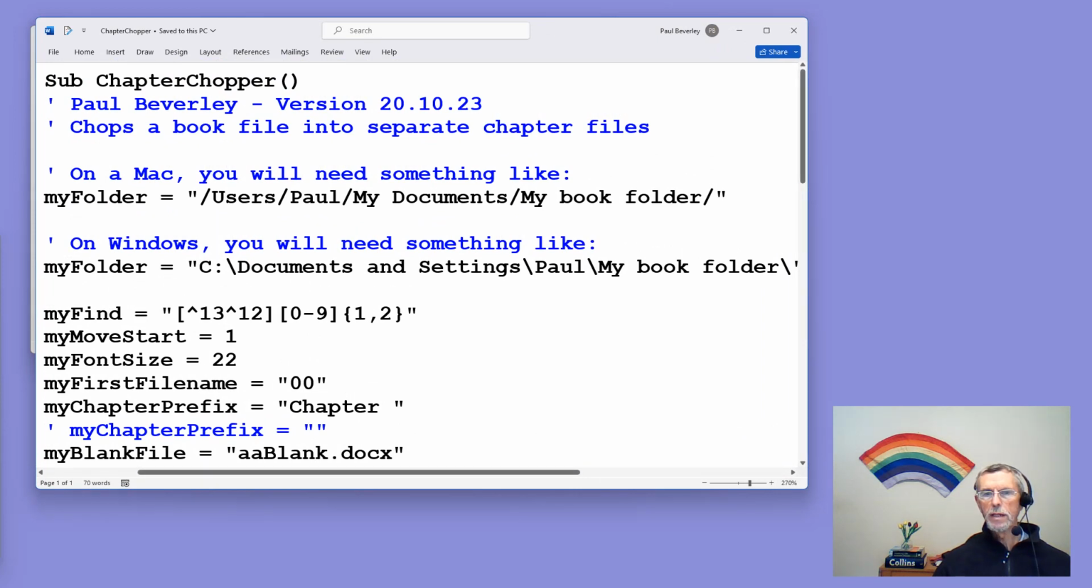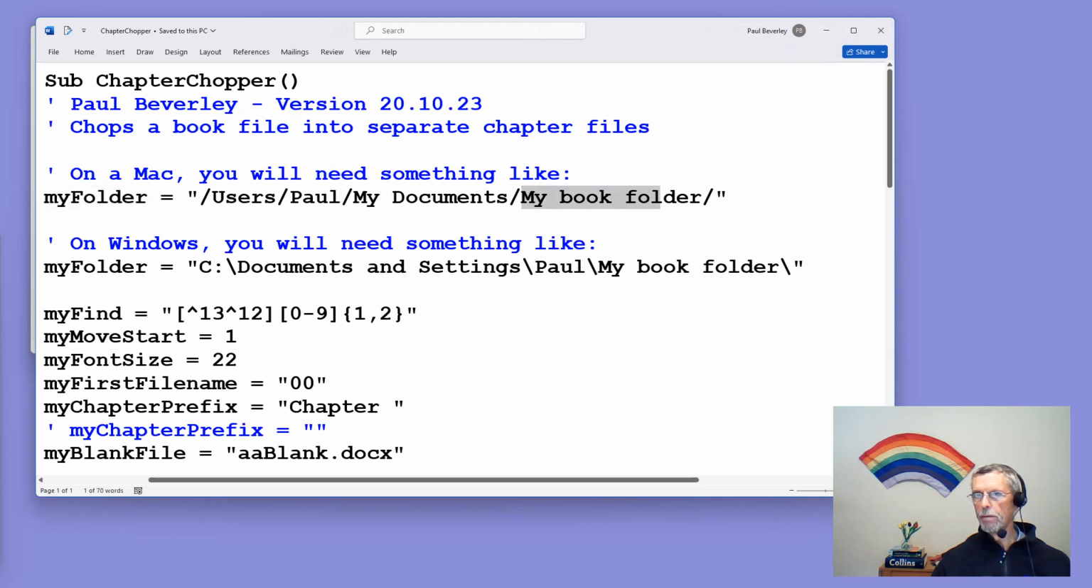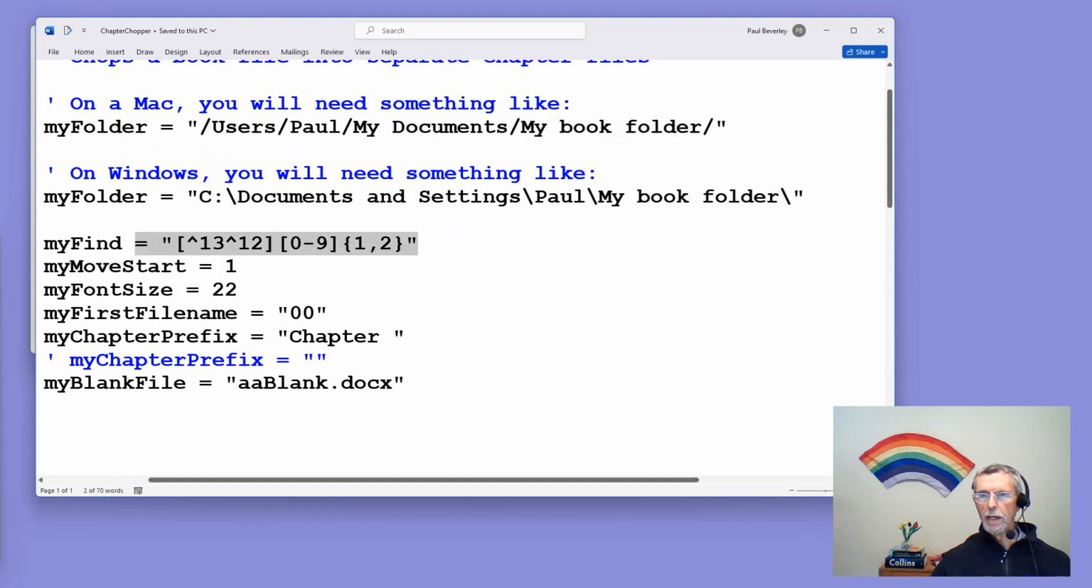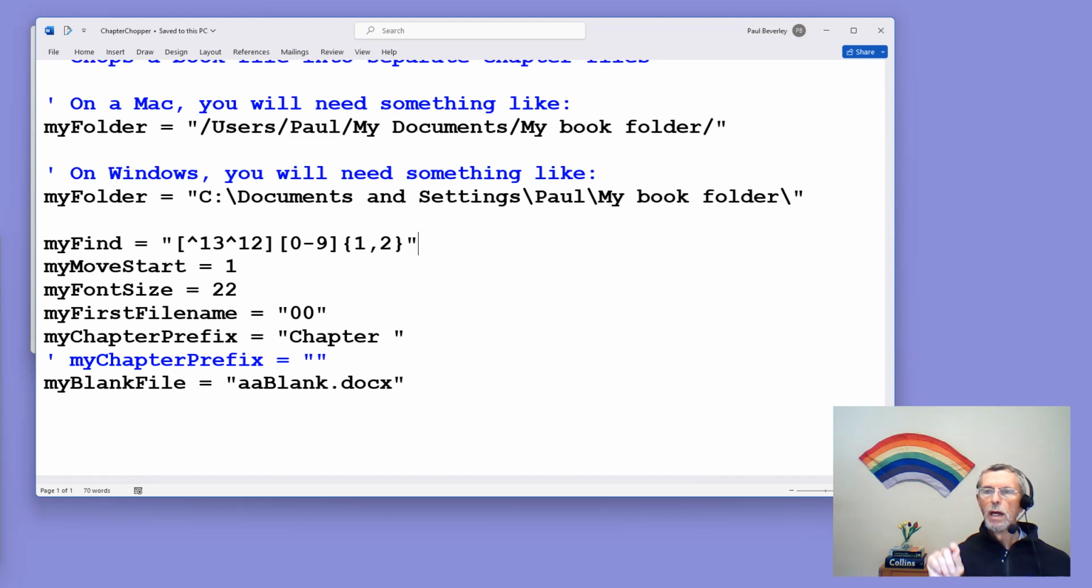First thing is you need to set up the My folder. Mine was set up obviously to the file on my computer. So if you're on a Mac, you've got one particular form of My book folder, the URL, the address for it, and if it's on Windows, it's the one with the backslashes and so on. Right, so there's my find item. The move start bit is because I found both the carriage return and the chapter number, and so I had to move the start to the beginning of the next line, in other words, to just the number.